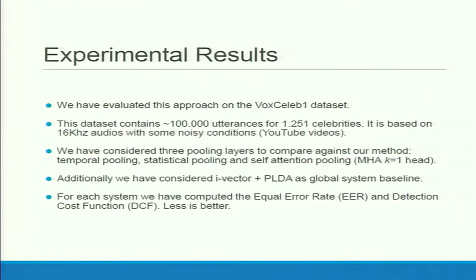So we have evaluated this approach on the VoxCeleb1 dataset. For audio, it is an intermediate size dataset. It contains around 100,000 utterances for 1,251 celebrities. We have considered three pooling methods to compare against the proposed method: temporal pooling, statistical pooling, and self-attention pooling, which is the same as considering multi-head attention with only one head.